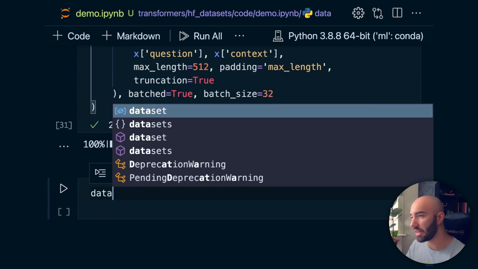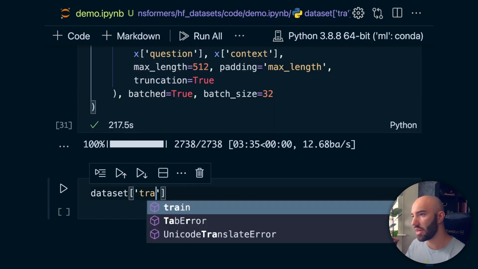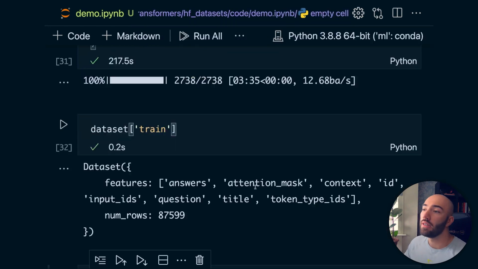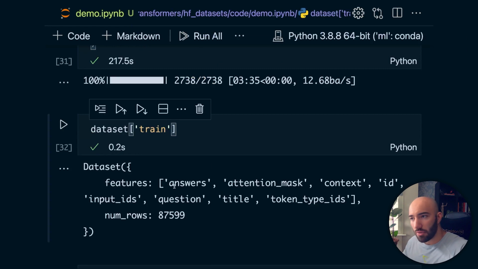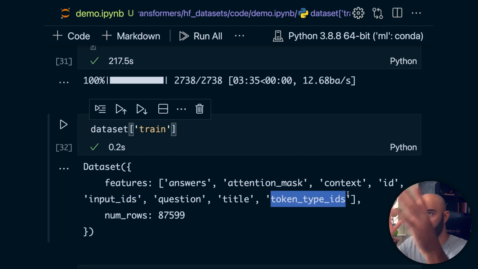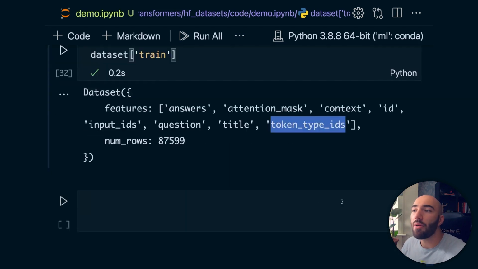Come to here and say dataset train. So what do we have? Now we have answers like we did before, but now we also have attention mask, input IDs, and token type IDs, which are the three tensors that we usually output from the tokenizer when we do that. So we now have those in there as well.